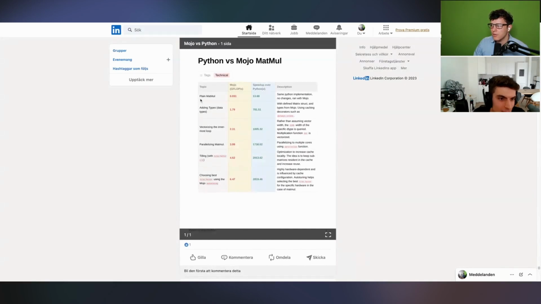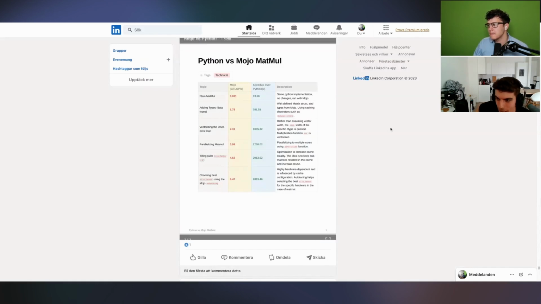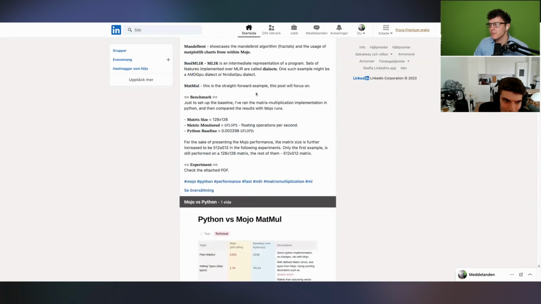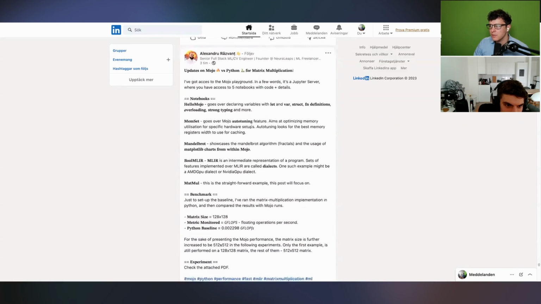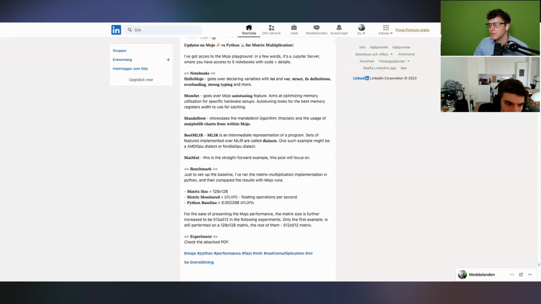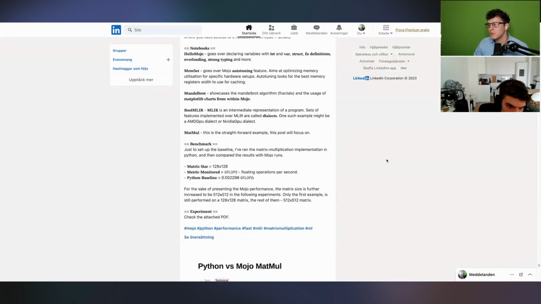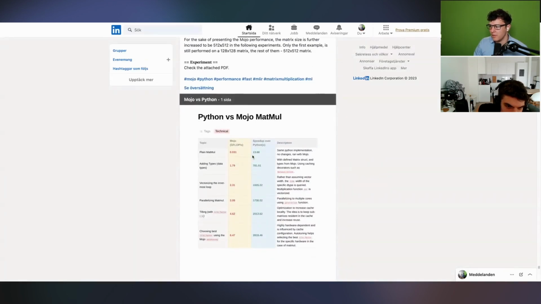Okay, here. Matrix multiplication, it was a 14x speed up. But is that vanilla code in Python or Python with NumPy? I guess that's vanilla Python. Yeah, good question. It's for sure vanilla Python, I'm pretty sure. If you did it with NumPy, who does it with vanilla Python? The same Python implementation, no changes, run with Mojo. So it must be vanilla Python.